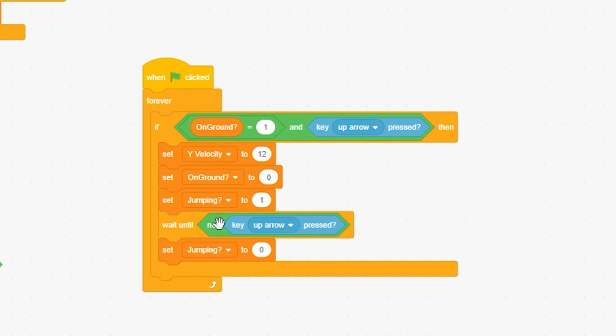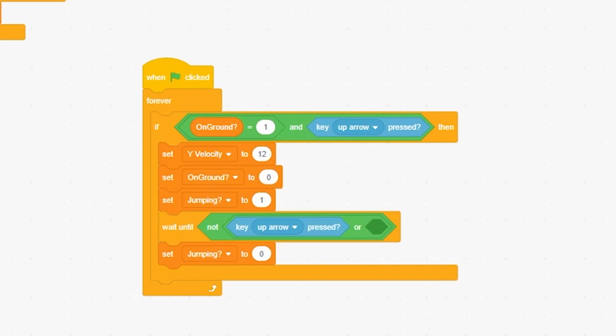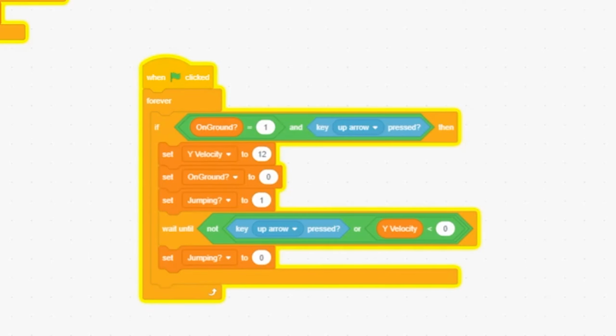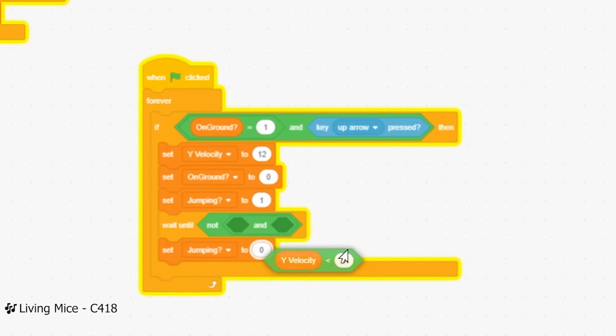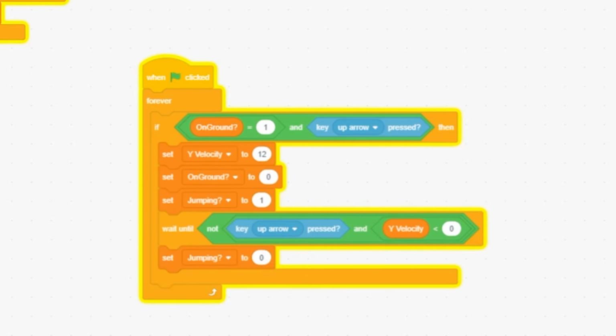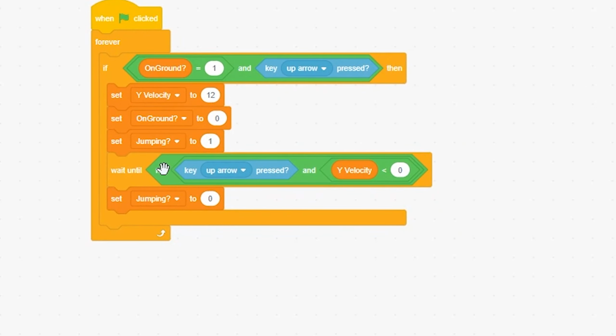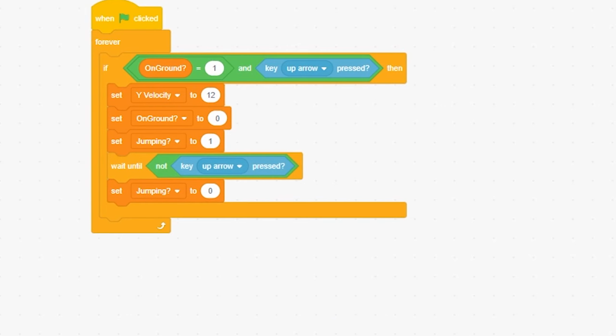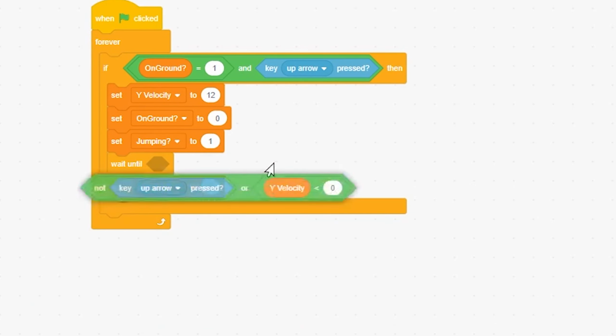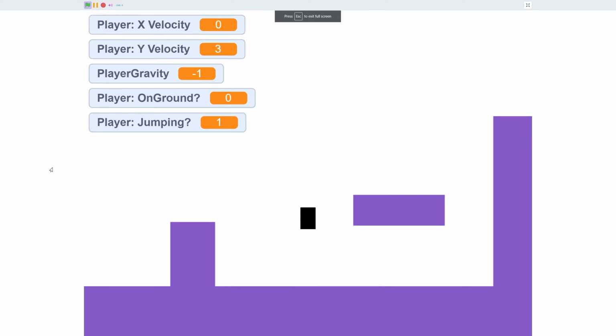Actually, that or Y velocity is less than 0, right? Because that means we're going down at that point, so not key up arrow pressed, or, oh, that doesn't work because funny conditionals, hang on. And, not and, this. There we go. That should be fine. Okay, now it should be fine. It is no longer... Wait, no, it's not. It's not fine. Wait. So we want... If the up arrow is not pressed, or... Right, or... Like this. Okay, there we go. There we go. Okay. Yeah, we're fine.